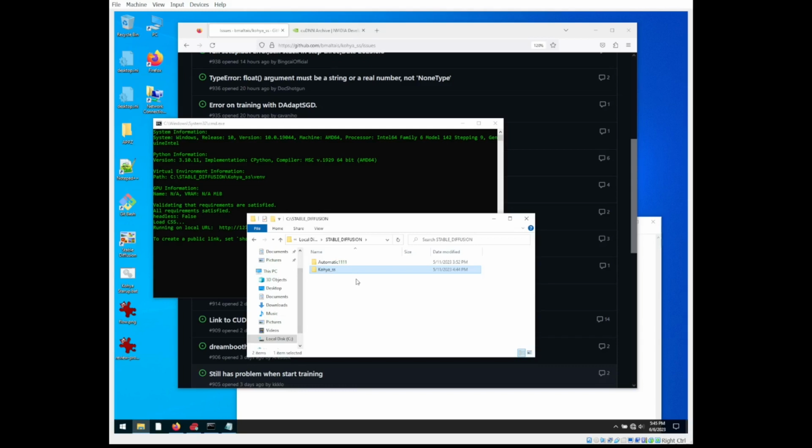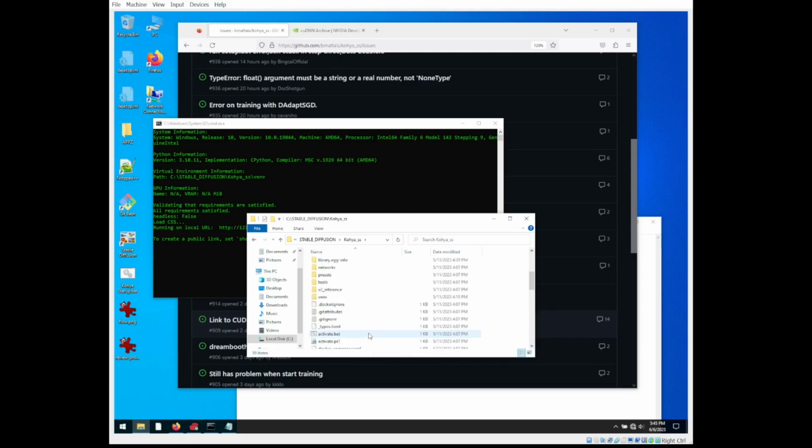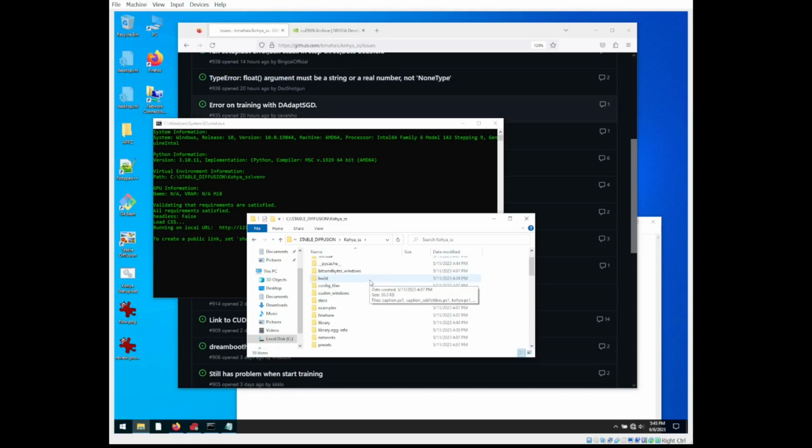That almost worked. And then I had some CUDA NN issues. So I want to show you a few things. And hopefully between all of this, it'll get you working pretty quickly. Now, I would advocate if there's something important in here that you think you need, back it up. There shouldn't be, I don't think, unless you've done extensive customizations. But if you've just been using this to train a model and create your LoRA, you probably won't have too many things in here.